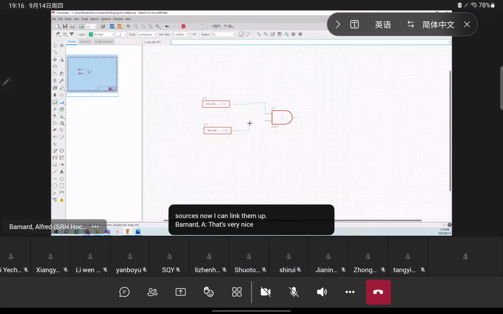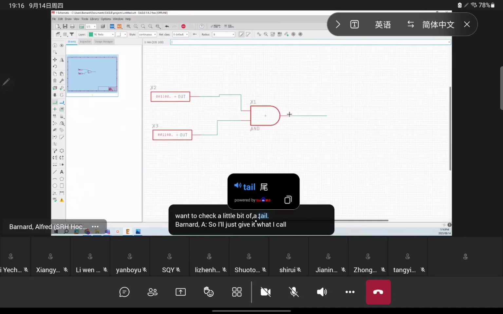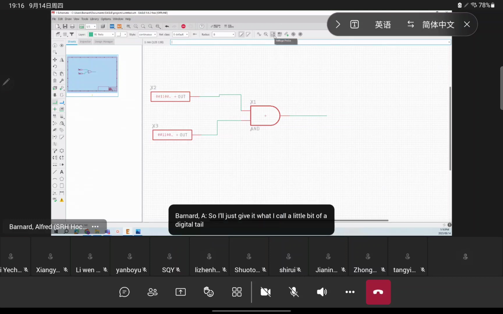That's not very nice, does not matter. And then once I want to check the output, I just have to give my output gate, which I want to check, a little bit of a tail. So I just give it what I call a little bit of a digital tail, which I can then attach a voltage probe to. So I can attach a voltage probe to the output, I attach a voltage probe to my input, and another one to the other.